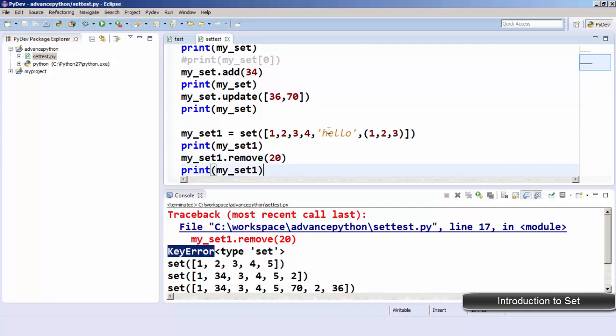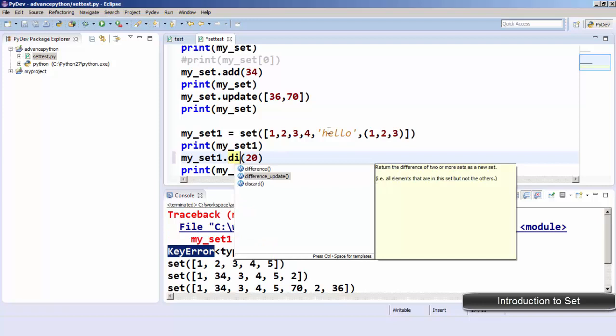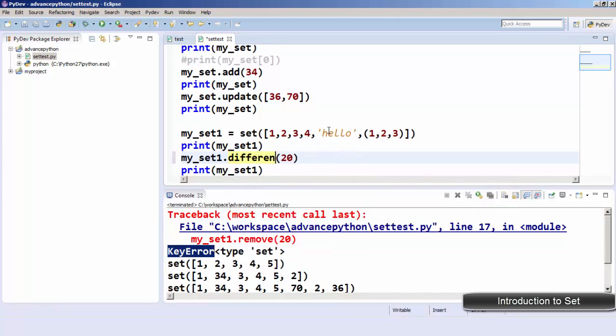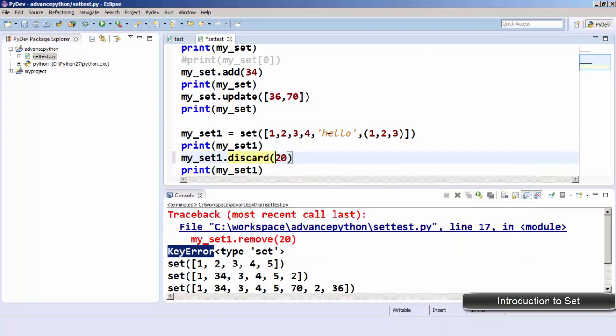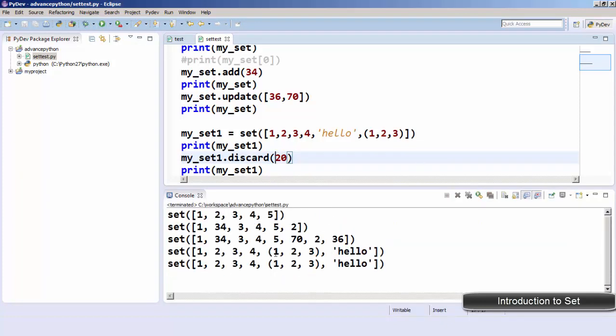So this is the difference between discard and remove. And let's say I will use discard again. Run the program. You can see there is no error. If you want to handle any error, then use remove, otherwise you can use discard.